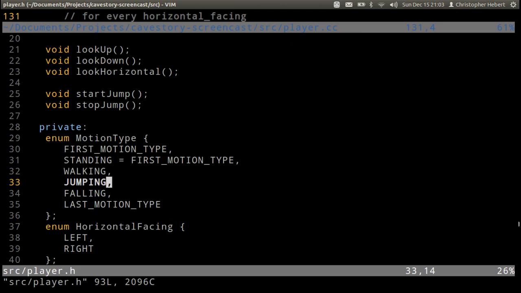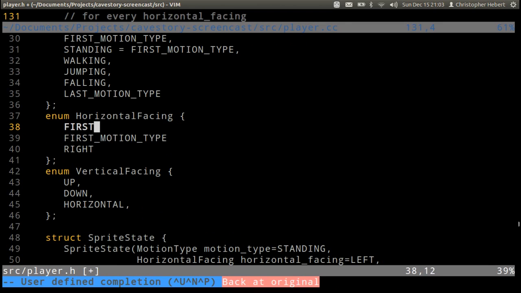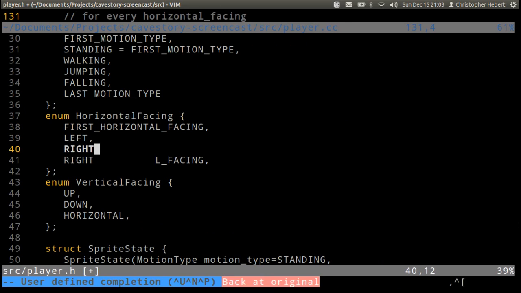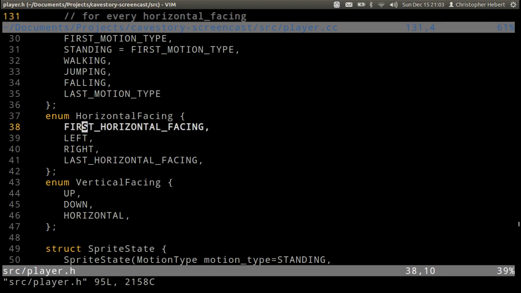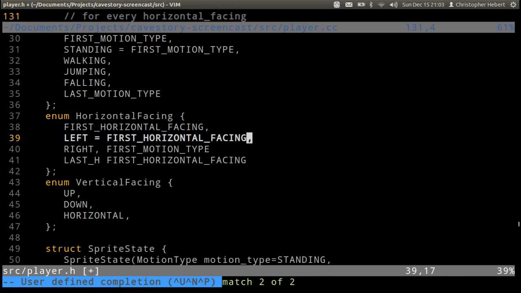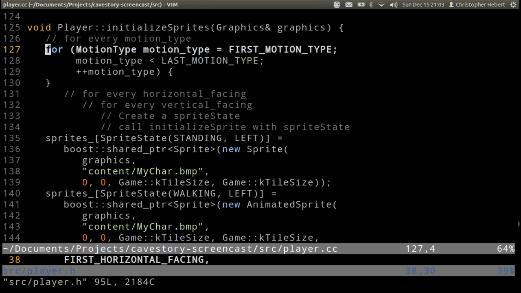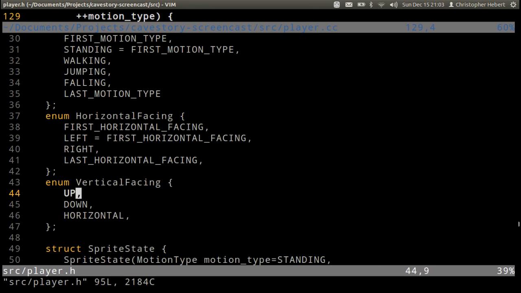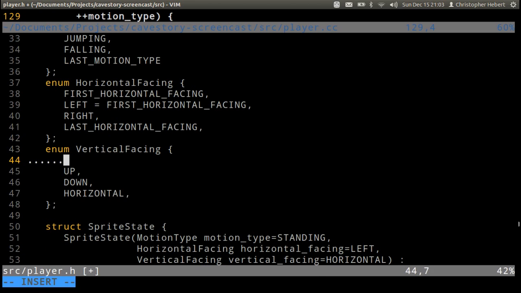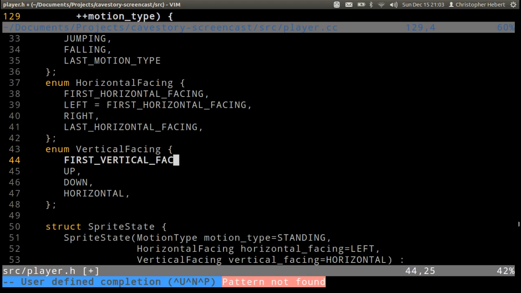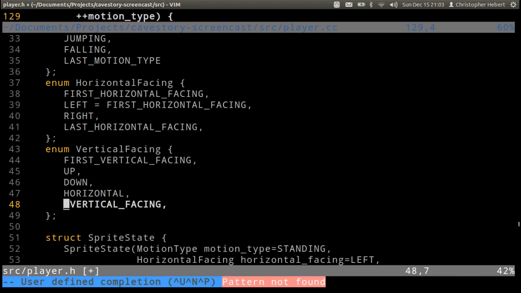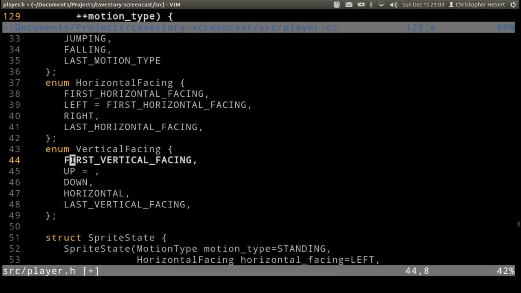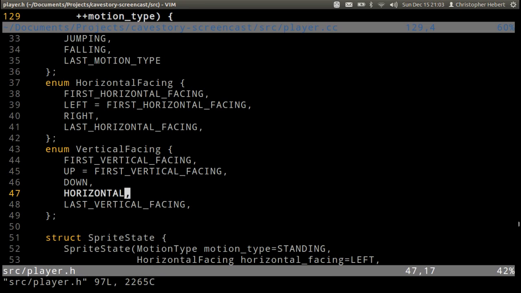Now let's look at horizontal facing and do the same thing. So we'll say first horizontal facing and last horizontal facing, and then set left equal to first horizontal facing. And then I'll do the vertical facing again really quickly. First vertical facing and last, and then set up to be the first. And it doesn't really matter which one of these is the first, it just happens to be at the top, and so whichever one's at the top gets the first vertical facing.